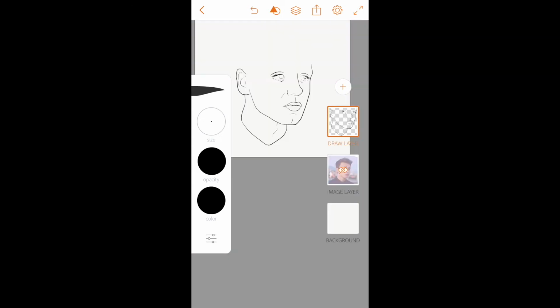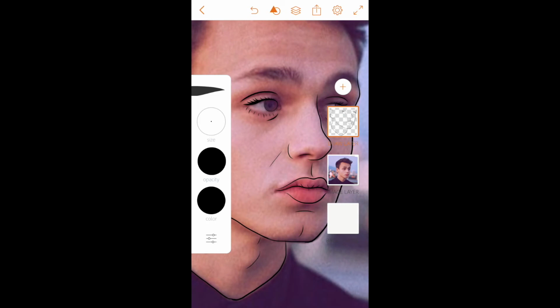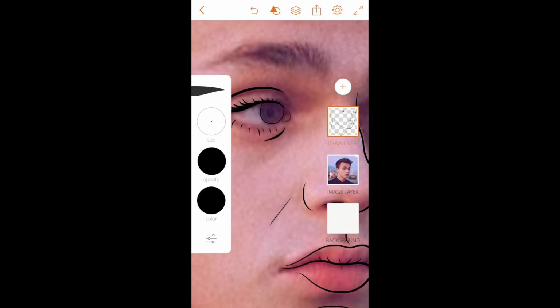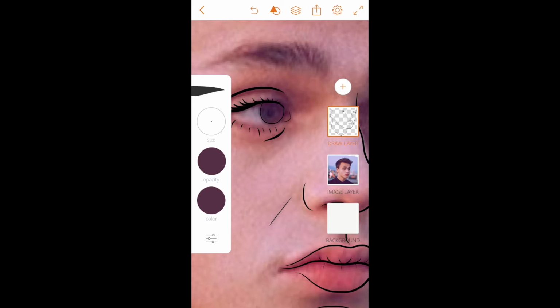Okay, so I've traced the outline of his face, as you can see. Yeah, the outlines always look a bit weird. Obviously, once you go in with the color and everything, it looks a lot more like the person. So for the eyebrows, some people use black, I know. But when I'm tracing the eyebrows, I like to get the color of it. So I just go with the darkest color and trace the outline.